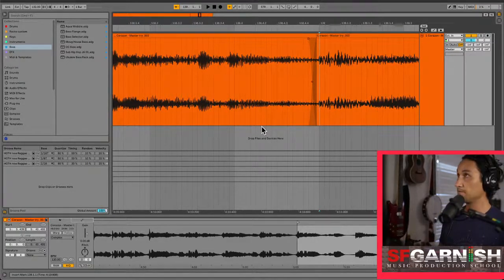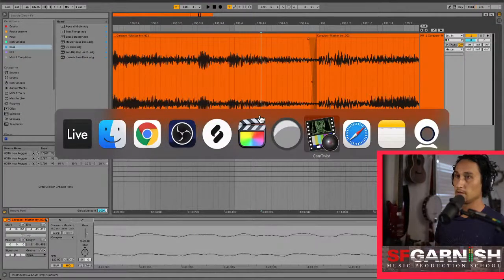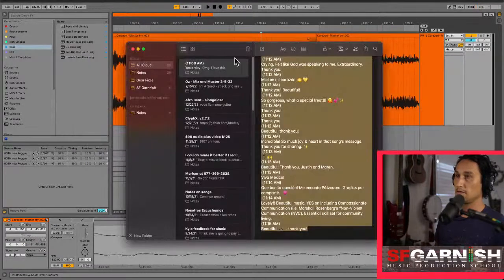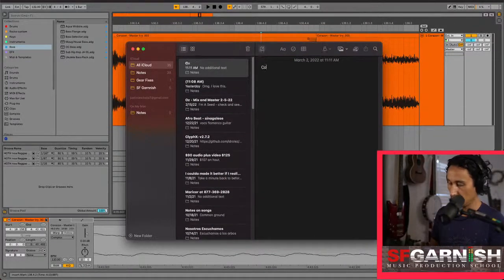345 and 410. Let's go ahead and make a note of this. I just go into my notes here, make a new one. Corazón cuts at 345 and 410. Cool.